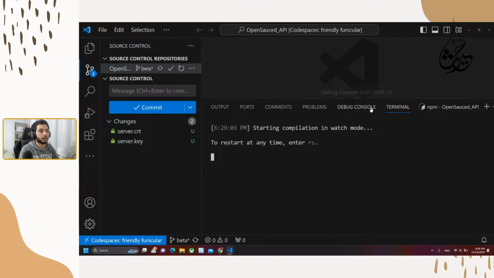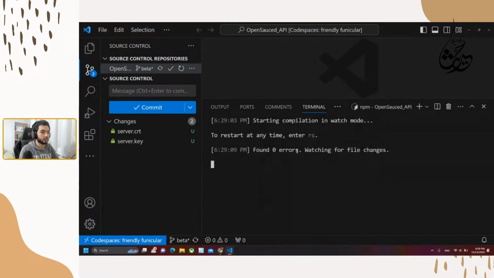So we restarted that and we could see that we should have forward port. Terminal found 0 errors watching files. Okay.